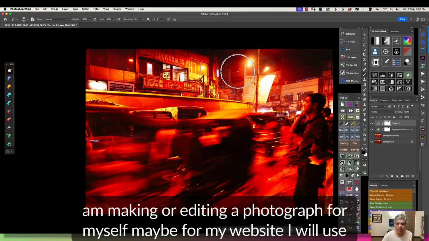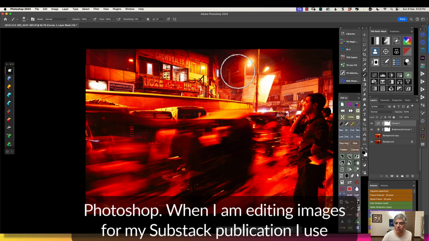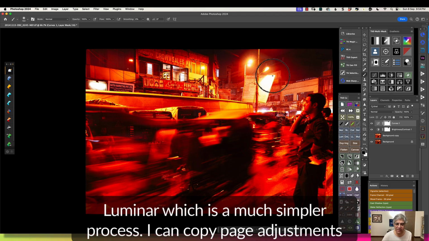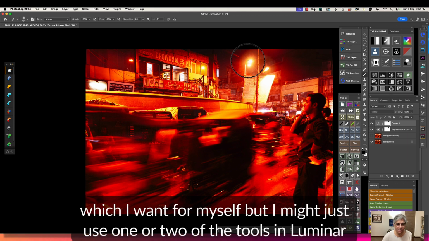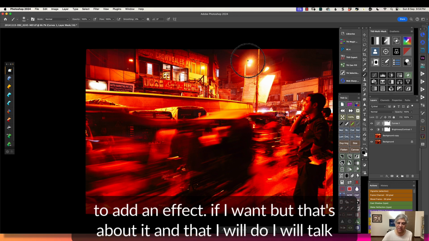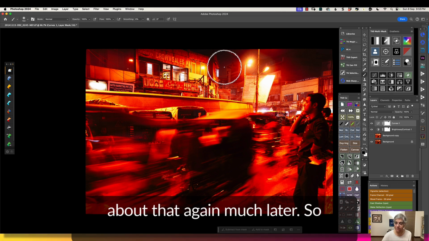When I am editing a photograph for myself, maybe for my website, I will use Photoshop. When I'm editing images for my Substack publication, I use Luminar, which is a much simpler process. I can copy paste adjustments and edit a lot of images very fast. But I don't use Luminar for images which I want for myself, but I might just use one or two of the tools in Luminar to add an effect if I want. But that's about it, and I will talk about that again much later.